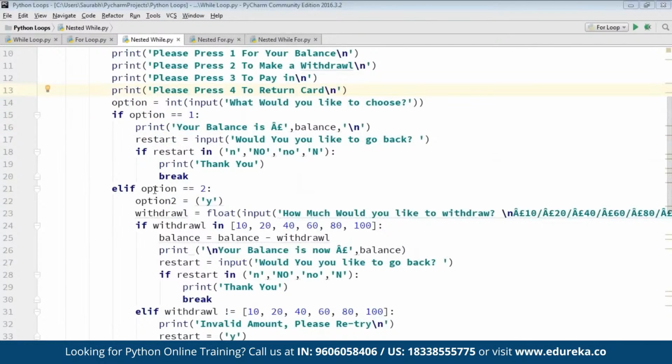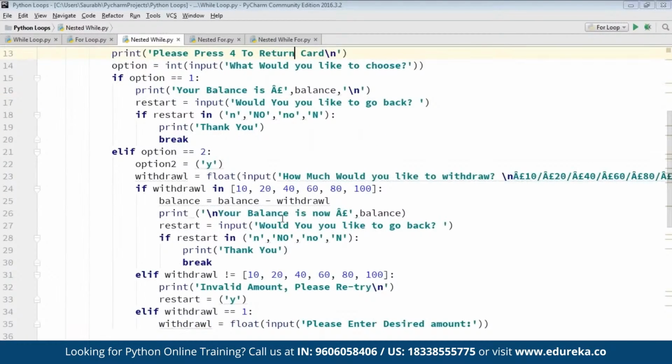Now after that, what if you choose the other option in which you need to make a withdrawal? For that, what will happen? You need to enter the amount that you would like to withdraw, which can be a float number. It cannot be an integer number. So that's why I've used float here. So you need to enter that value. And once you enter that value, it will check whether it is in this particular list or not. That is 10, 20, 40, 60, 80 or 100.